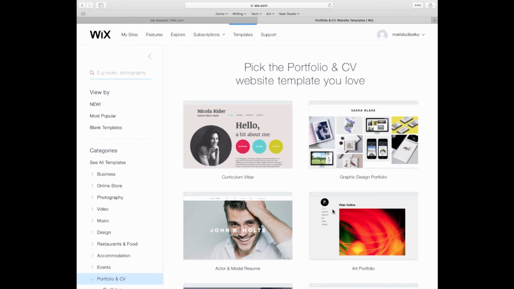Pick the portfolio and CV website template you love. It makes it very, very easy, but it also makes it sort of a trap in the sense that you will spend hours looking at templates and being like, I don't really like that one. I wish I could use this other one. But then you don't want to change anything because it sort of breaks it, and the content's already there. They look pretty, but sometimes it's best to just start off, especially if you're teaching this, start off with a blank template, and that's there on the left.